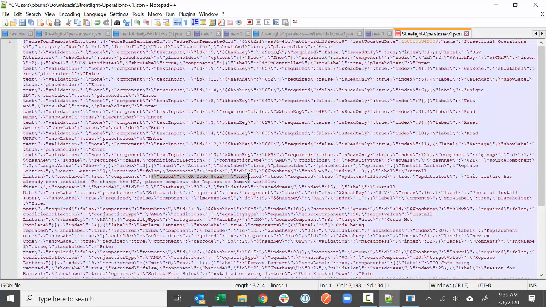All right, so QR scan, show label true, required true, update not allowed true, update alert, and this is just going to be the message that appears when they try to do that. So this fixture has already been installed. To change the MAC address, please perform the replacement or removal workflow. Yep. All right. There we go. Okay. So that's that.